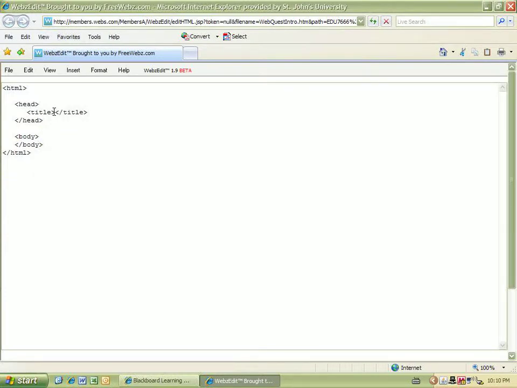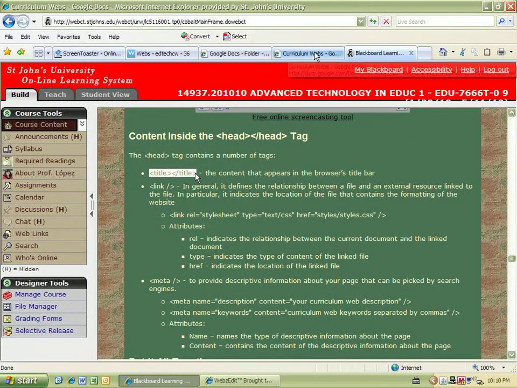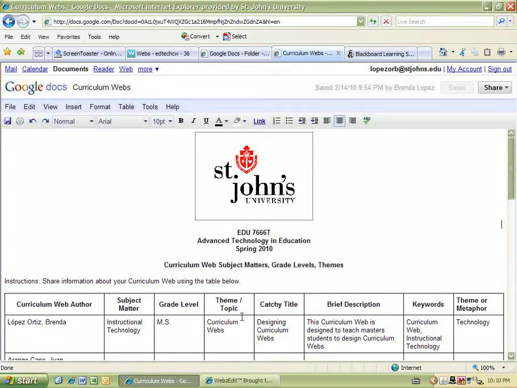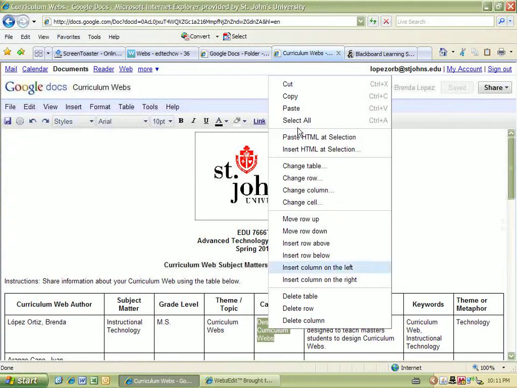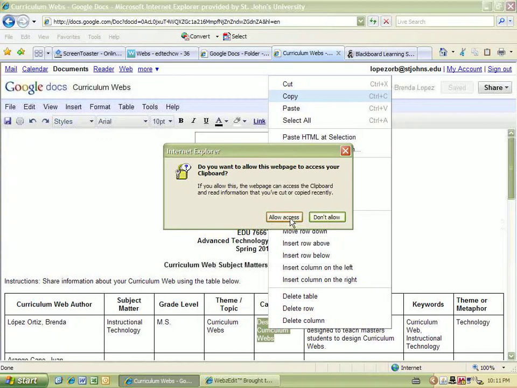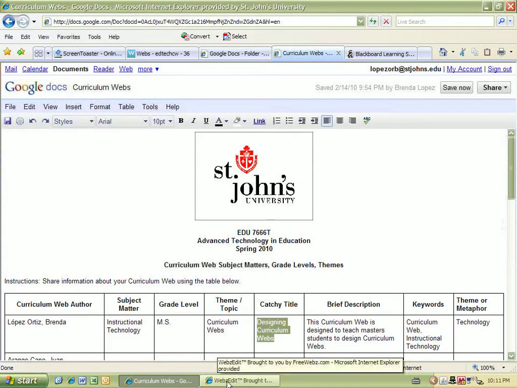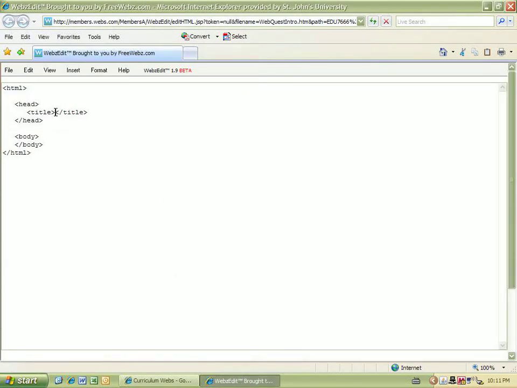This is the title tag, and now I want to make sure that I click exactly inside that, right between opening and closing tags. This is where I'm going to enter my title. If you remember, we have been working with a document in Google Docs that's entitled Curriculum Webs, and I asked everybody to have a catchy title. So this is where we're going to use it. I'm going to copy this, and I'm going to paste it here.